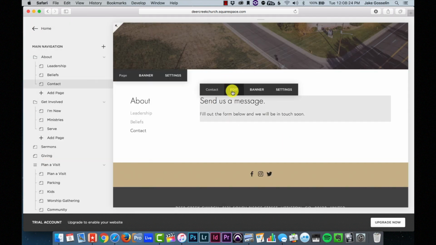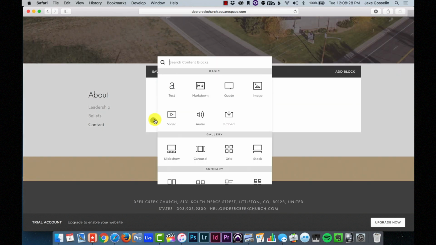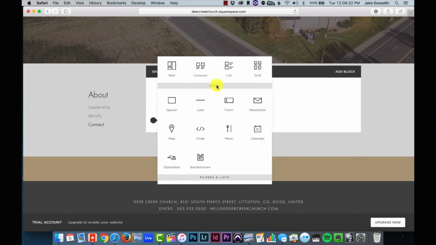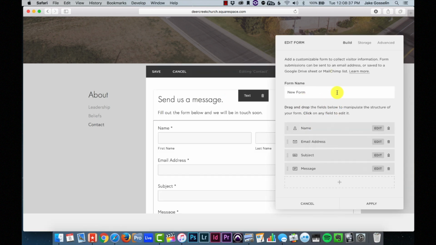Squarespace has a pretty powerful feature when it comes to building forms on your website. I'm going to go add a new block. And I'm going to scroll down here under the More section, and I'm going to select Form. And now it's going to bring up the settings for your form. So I'm going to call this deercreekchurch.com contact page form. And then I can edit the different fields that we have in the form.